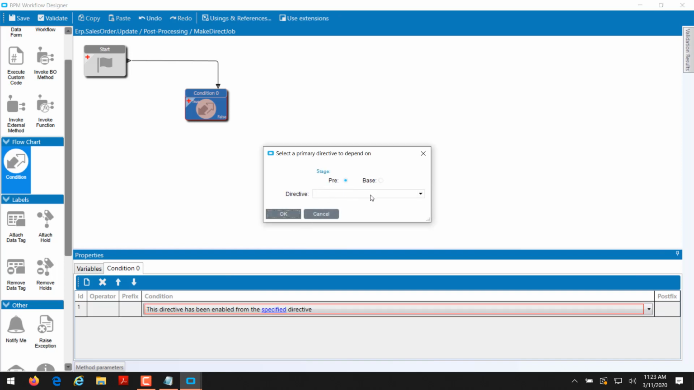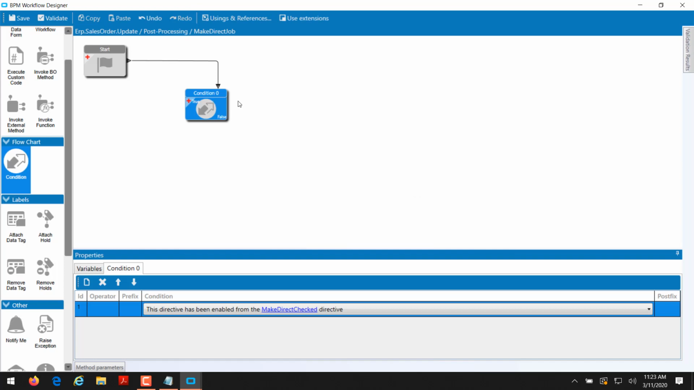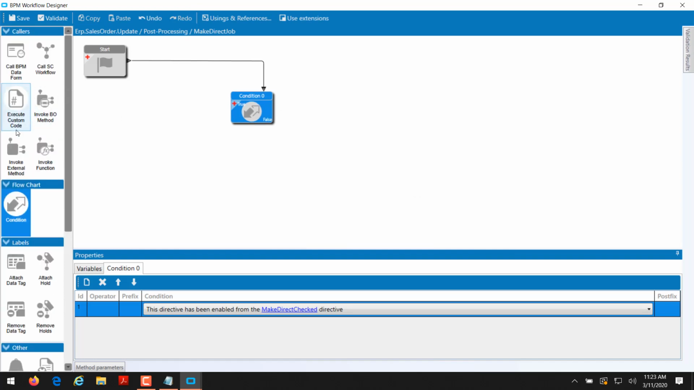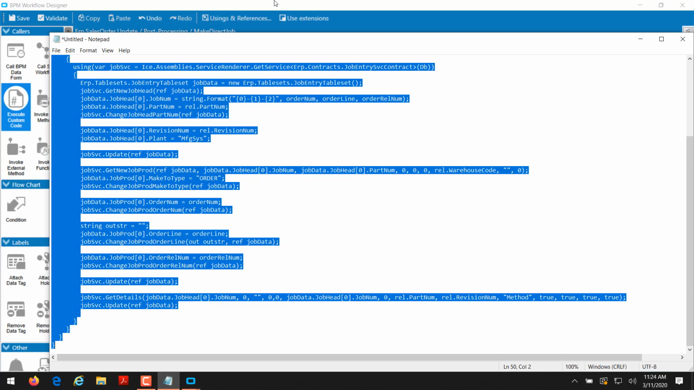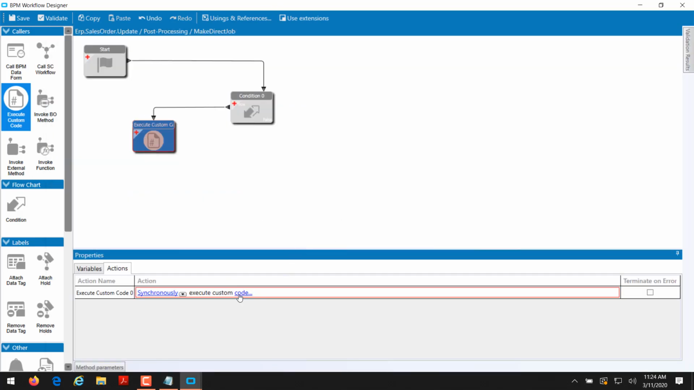And as you can see, you'll get a window like this, and then another drop-down menu, and then make direct checked, which is the name of our pre-processing directive. So we're going to select that. So once that enables this post directive, it's going to trigger some code by triggering this execute custom code object from the left window pane here. We're going to drag and drop that onto our design, and then attach the conditional true to the execute custom code. I've gone ahead and pre-written all the code for this video.